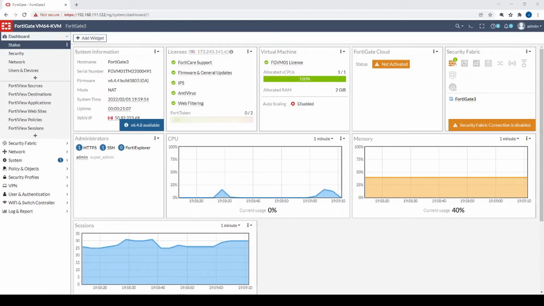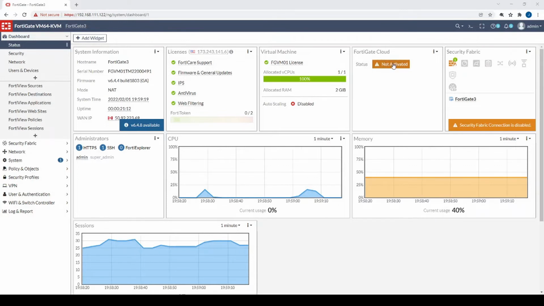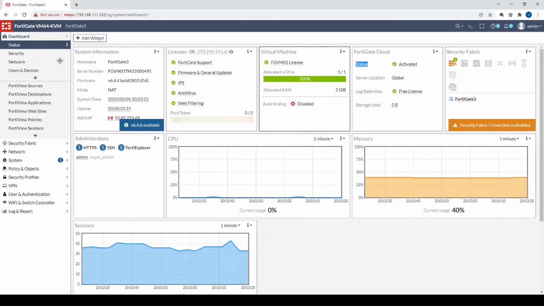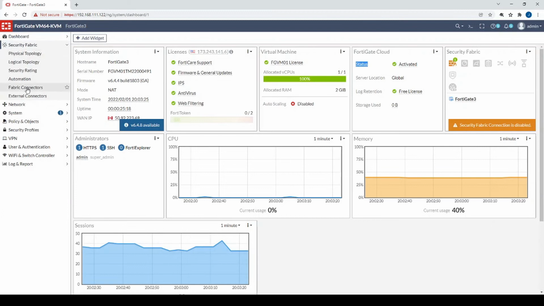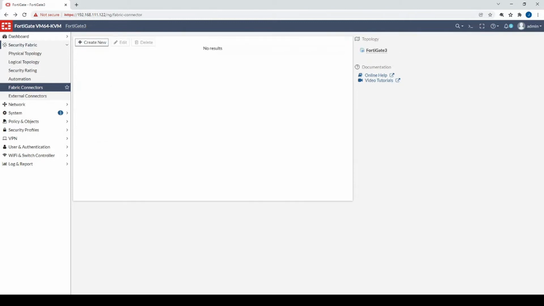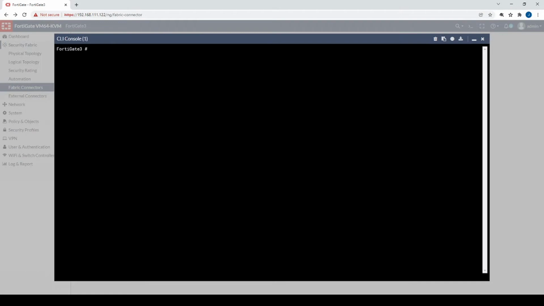Another good option here is if we configure FortiGate Cloud. If you haven't already, you can just click Not Activated on this main dashboard, and then configure the same support.fortinet.com credentials that you use to log into the support portal. Great. Once we've activated FortiGate Cloud, let's make one more check and go to Security Fabric, Fabric Connectors, FortiManager. I know we're not configuring FortiManager, but let's make sure that this section says FortiGate Cloud here. And we have to configure one thing via CLI here. We go config system central-management, and set mode backup.